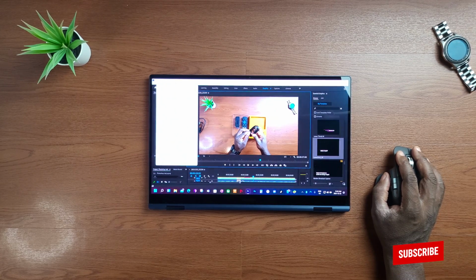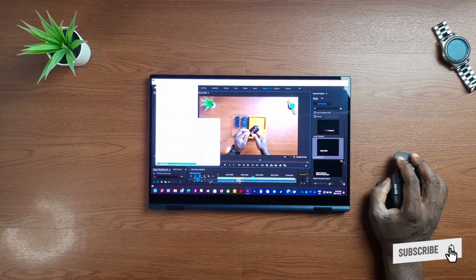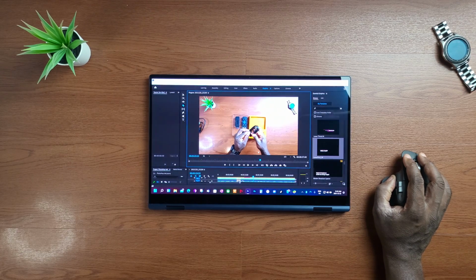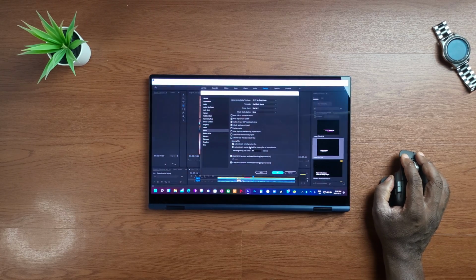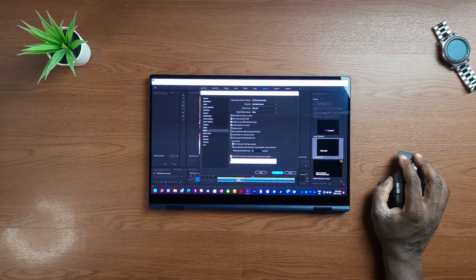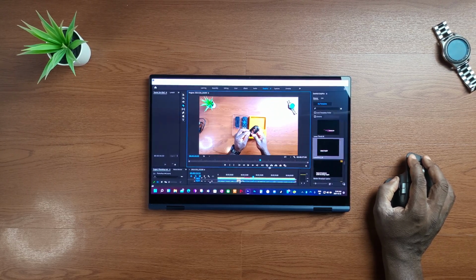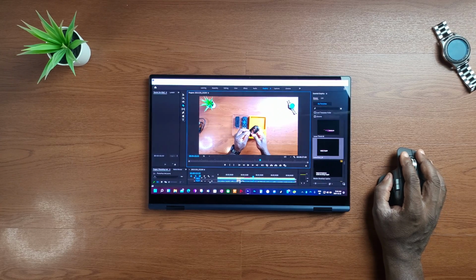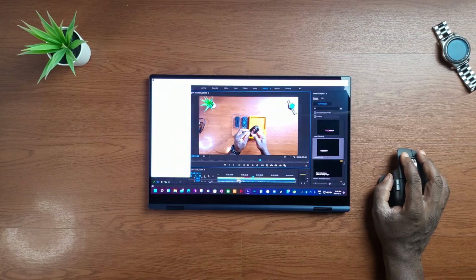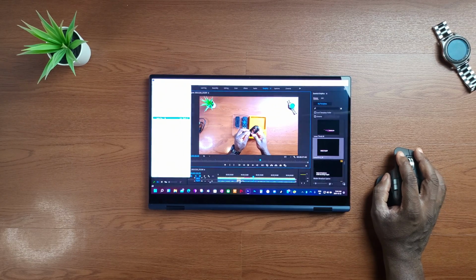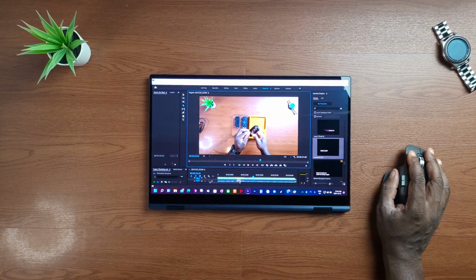If you go to Preferences, Media, and then you uncheck this box, hardware accelerated decoding. You uncheck that box, hit OK, and then you reset your Adobe Premiere and export your video with that box unchecked. You will have no glitching whatsoever in your videos.